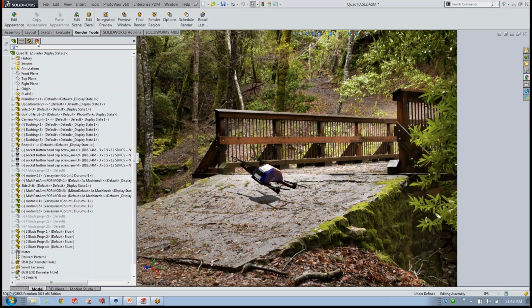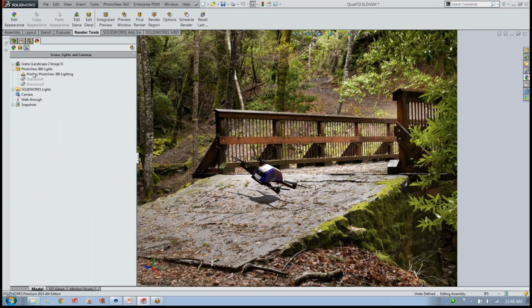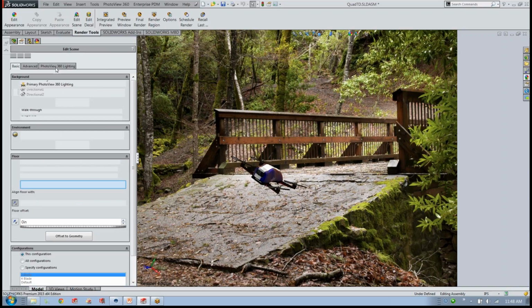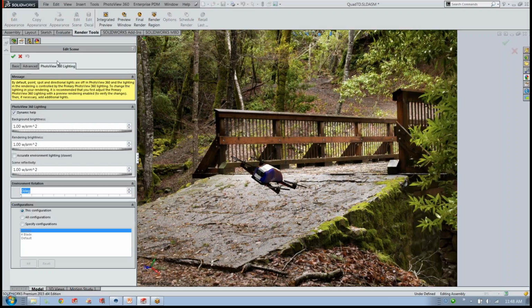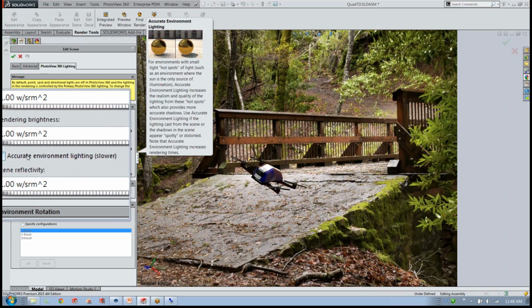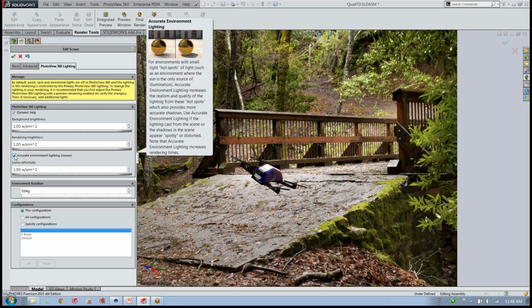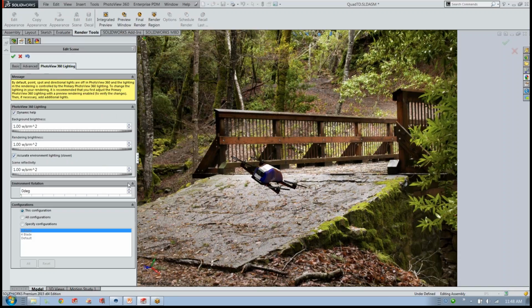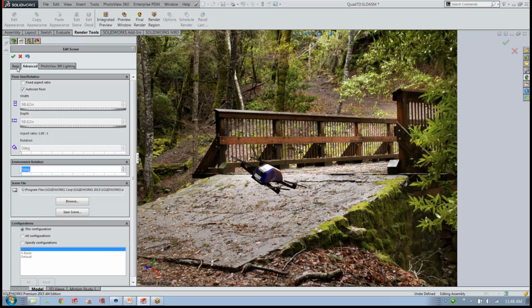Now from this, let's take a quick look at applying some different visual properties. So for example, I can edit my scene properties, and under the lighting conditions for PhotoView 360, I can enable the accurate environment lighting. Now this takes a bit more processing power, but what it will do is apply lighting conditions pulled directly from the image that I've applied for my background. So it gives me a much more realistic environment lighting based on the images I've applied.